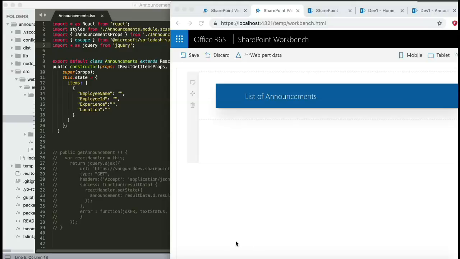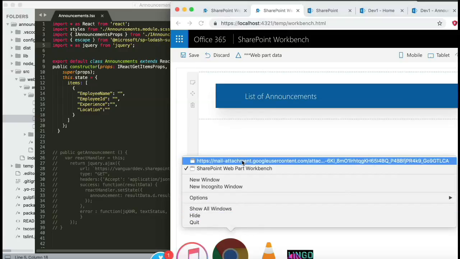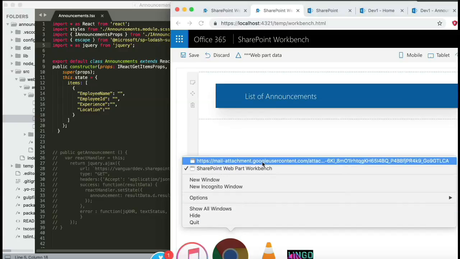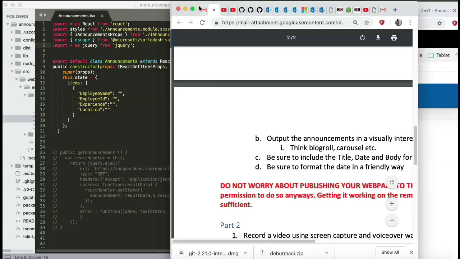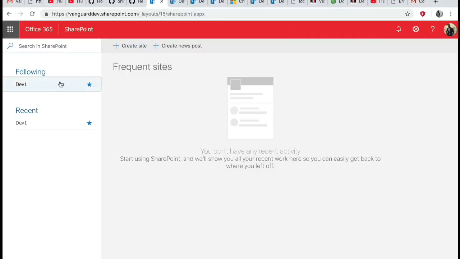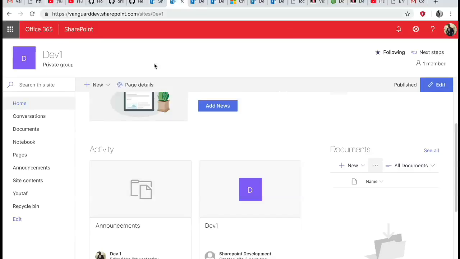Well, first of all, the first thing I did was to log into my SharePoint developer site, which I'm going to show you right away. So I logged into my SharePoint developer site here, as you can see. I log in here, so click here. It took me to this page.